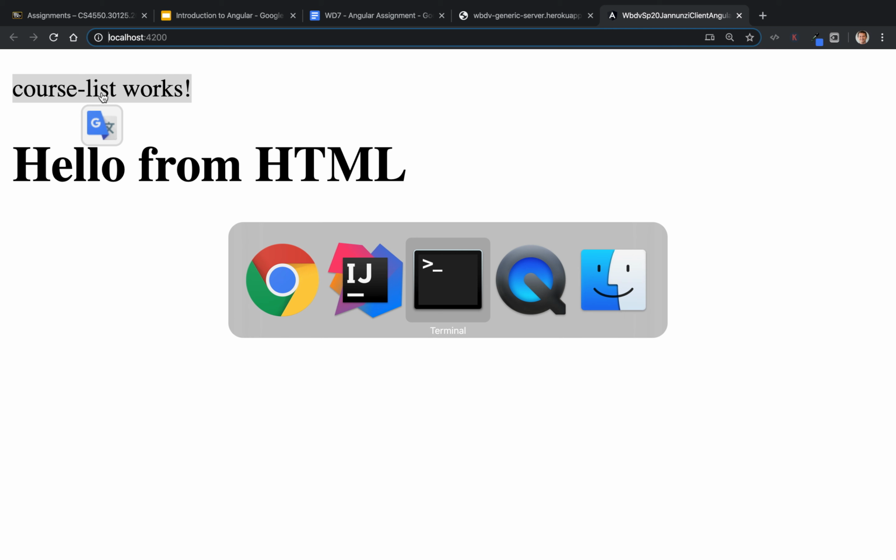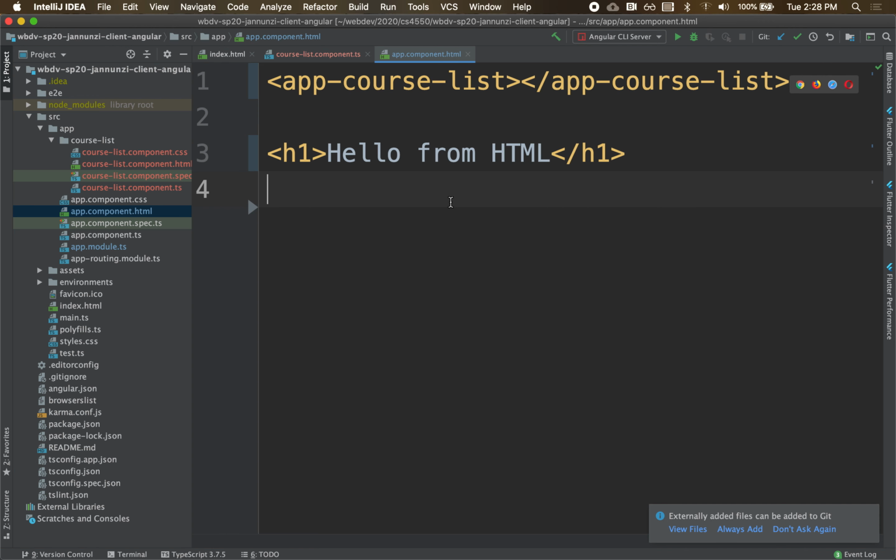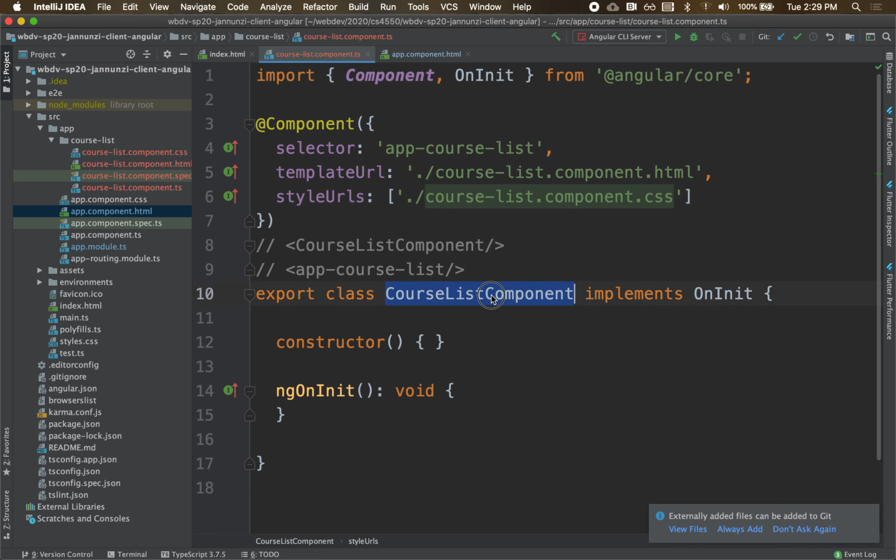This is the equivalent in React of this HTML tag being mapped to this component, and the component tells me what it should render. It should render that HTML. In React, you would do render, and then you would do return, and you return the content in here. Whereas here, you say, well, that is the template that I want to render when this selector is used. Make sense? All right.